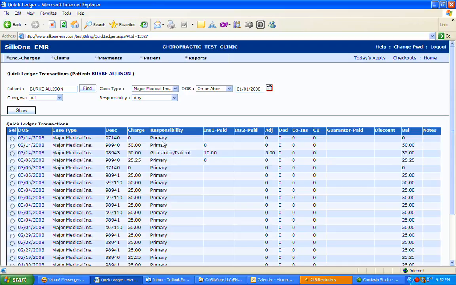So that's how the responsibility changes or is set initially automatically. Initially for major medical, it's always going to be set to primary. After payment posting, it's going to go to the secondary if the patient had a secondary payer listed on the encounter. If not, it's going to go straight to the guarantor patient. And for cash patients, it's always going to get set automatically to guarantor patient. Okay, so that's the important concept about responsibility, and you can filter this.